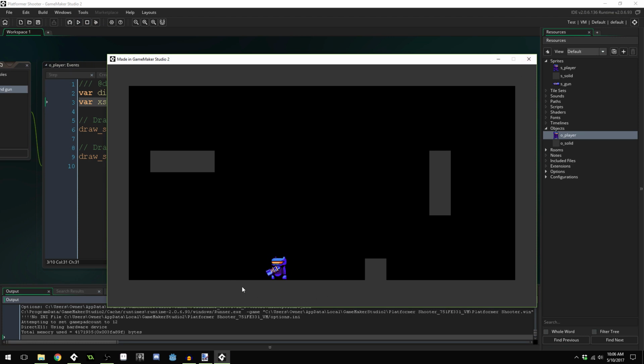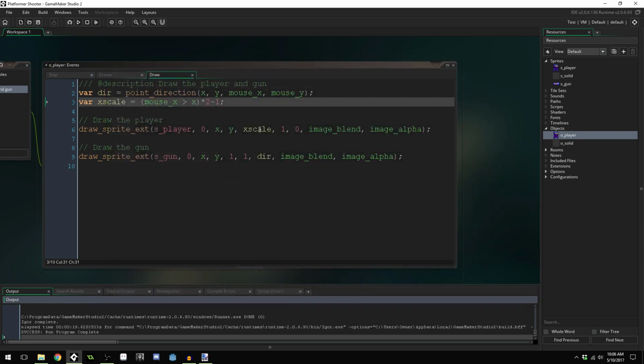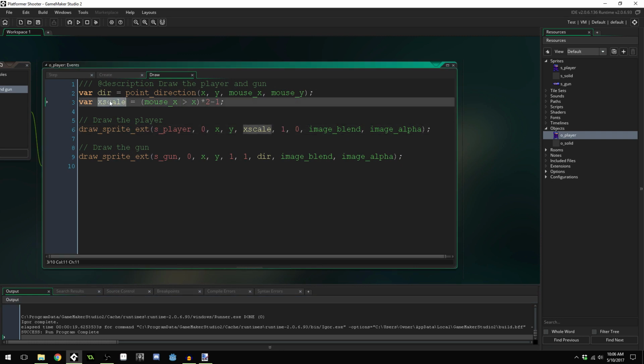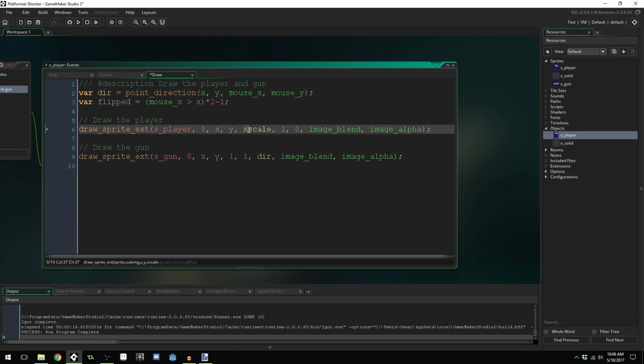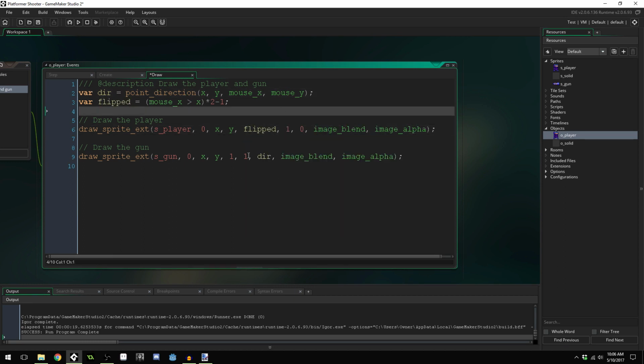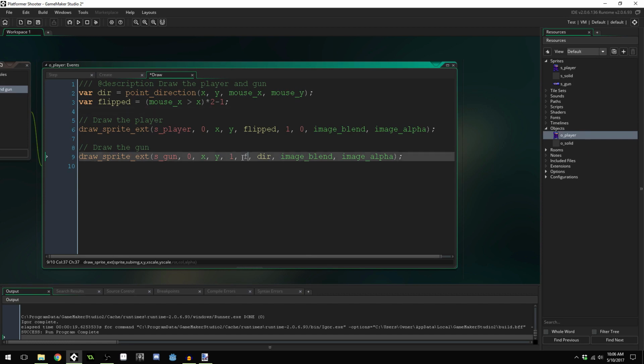Now the other thing you might want to do is make the lighting flip. Obviously the lighting's not going to be perfect. I tried to do kind of a top-down lighting to help with this. But if you want to make the lighting on the gun flip as well, you can pass in our x scale right here, and we'll just call this flipped. You can pass in flipped to the y scale of the gun. I think that will give us what we want.